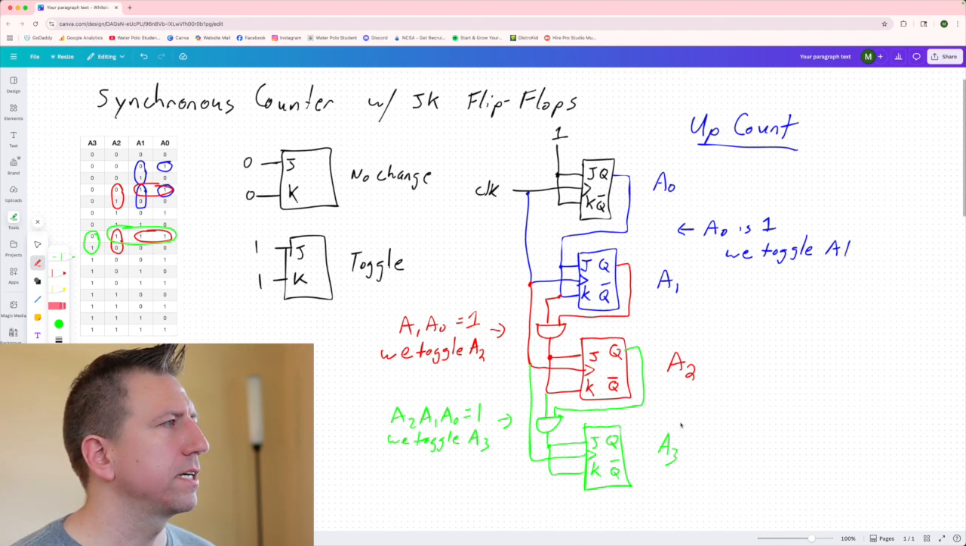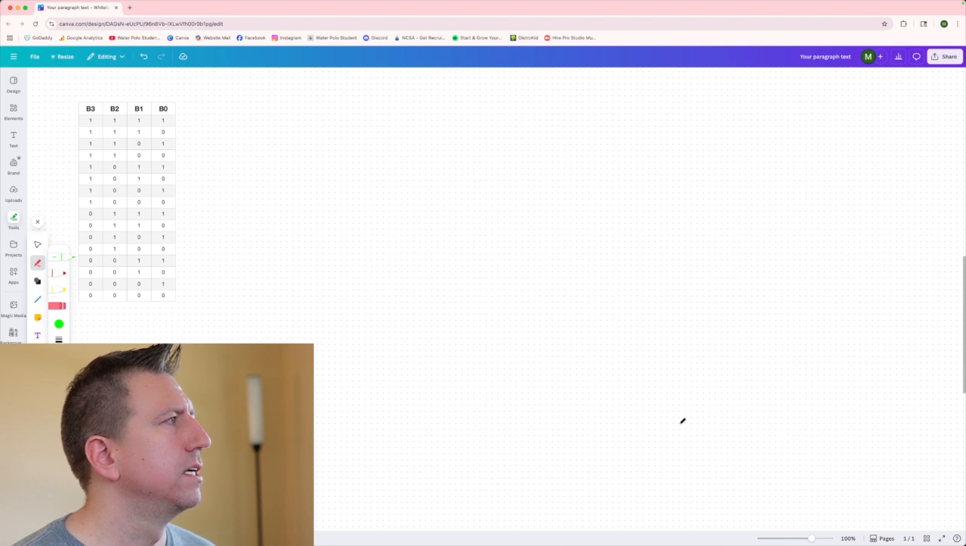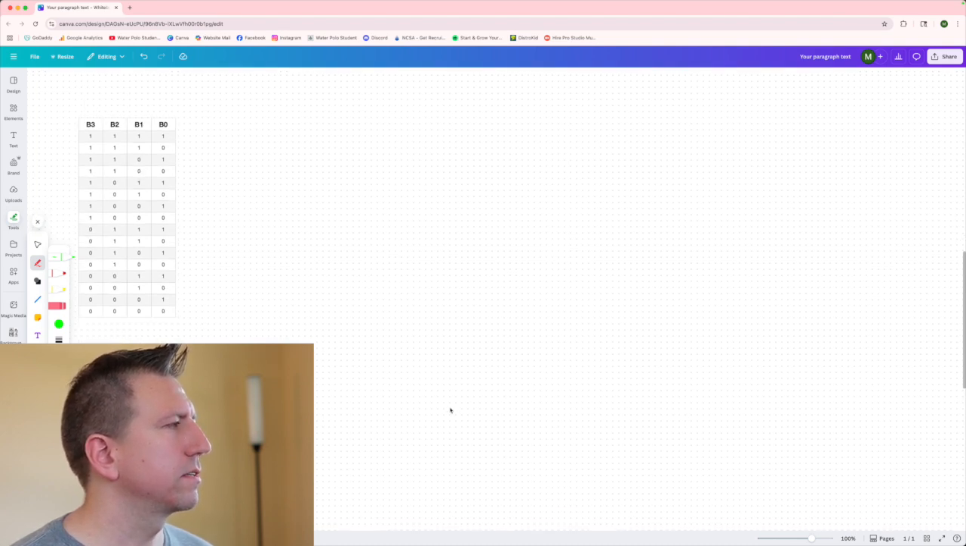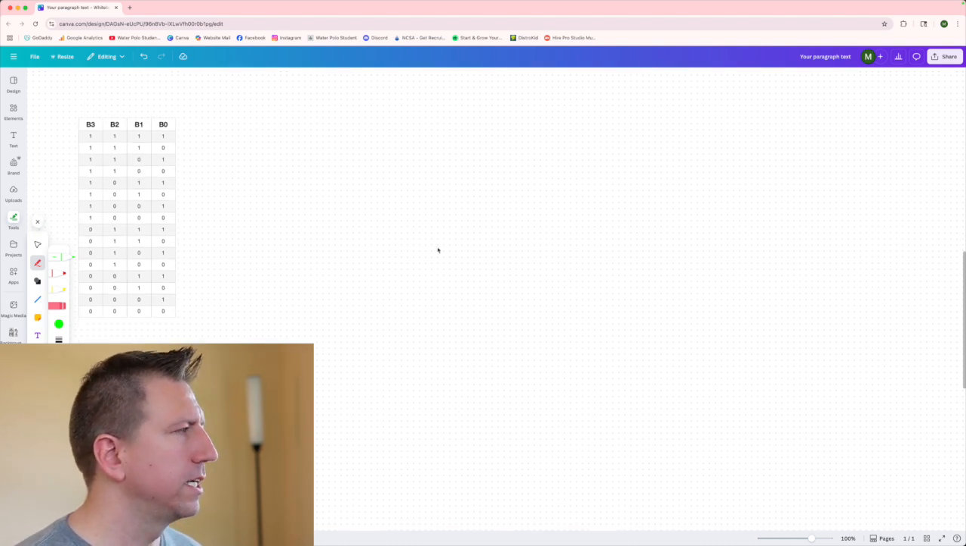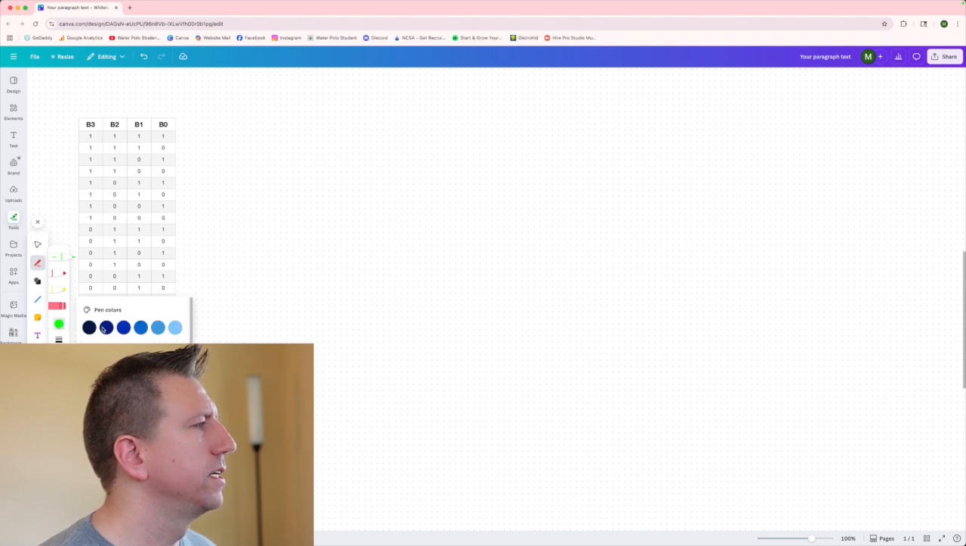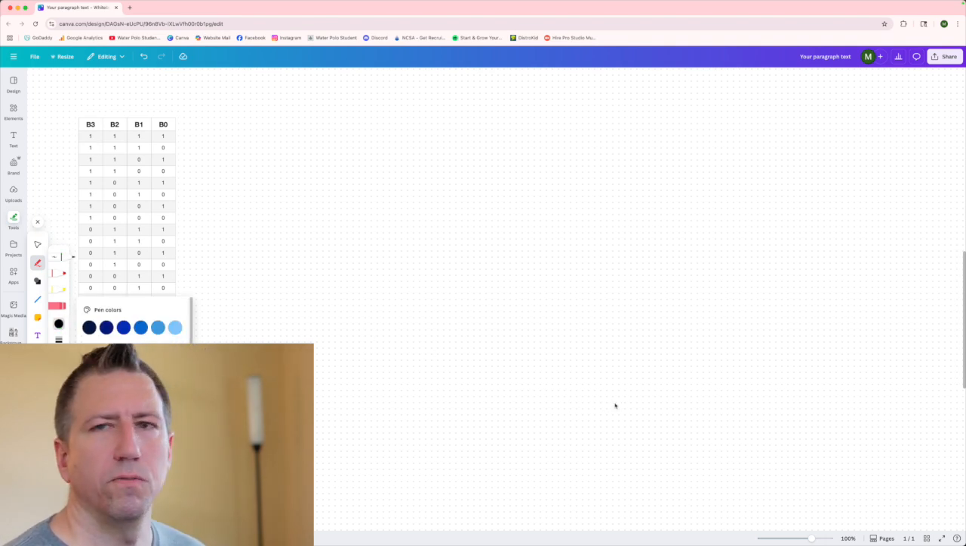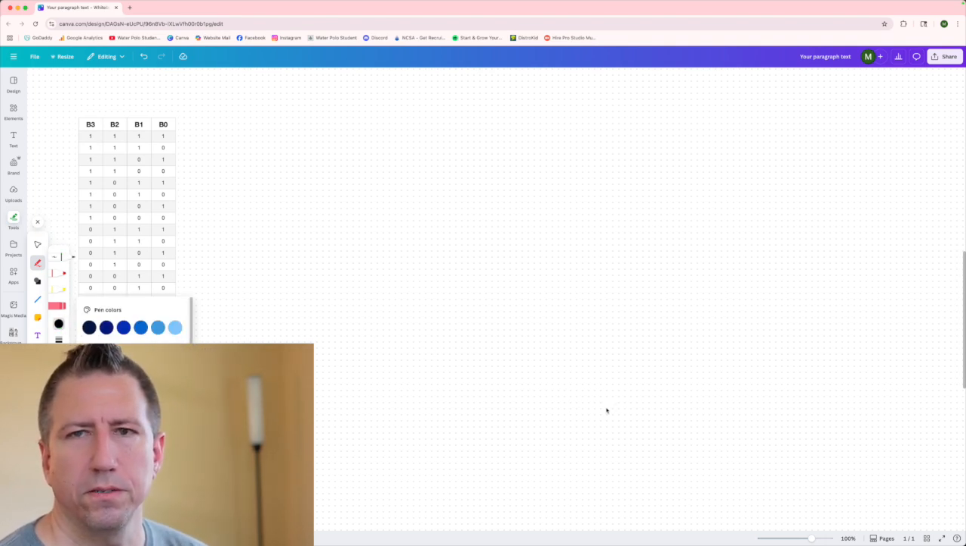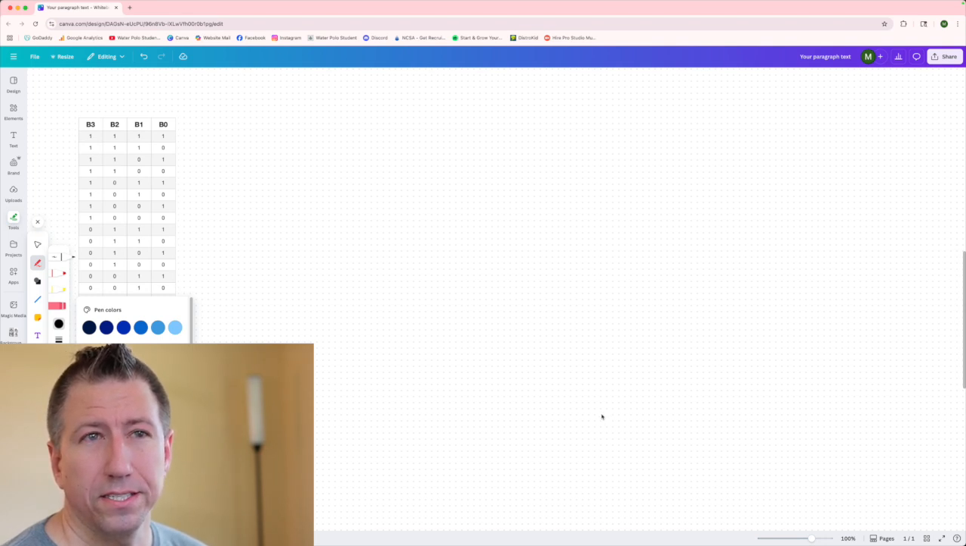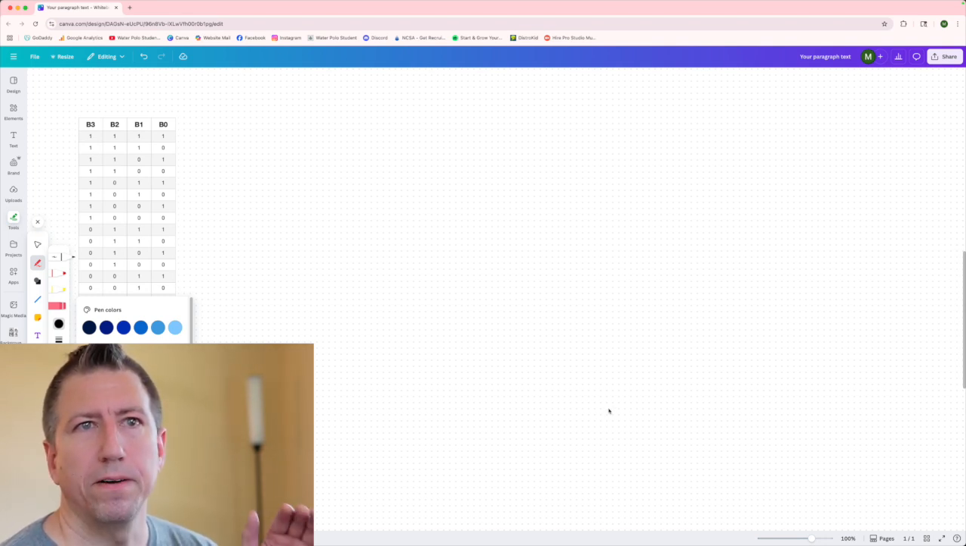Let's take a look at the down counter. So the down counter works fairly similarly. There's only one difference, and that's the fact that we don't flip on 1s, we flip on 0s. Now let's make sense of this. Let's do our count in decimal. If I'm at 105, go to 104, 103, 102, 101, 100.